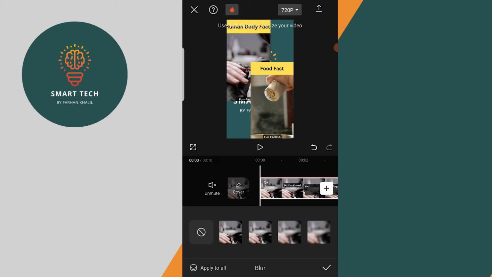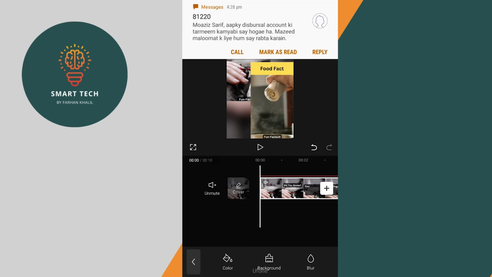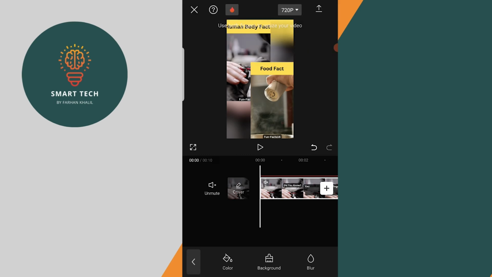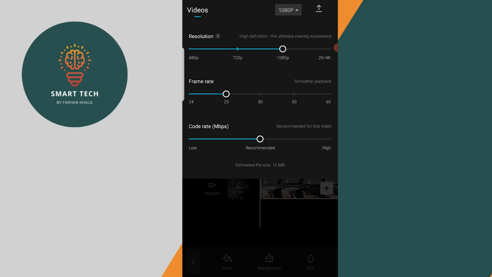For example, I'm going to select this one, and as you can see, it has blurred the background from both of these videos. Then tap next, and it's going to be applied automatically to your video. Now select the resolution, for example 1080p, 2K, 4K.